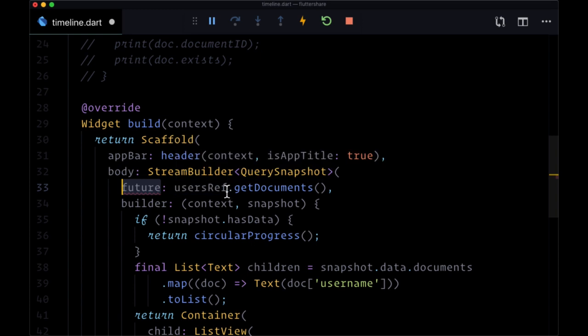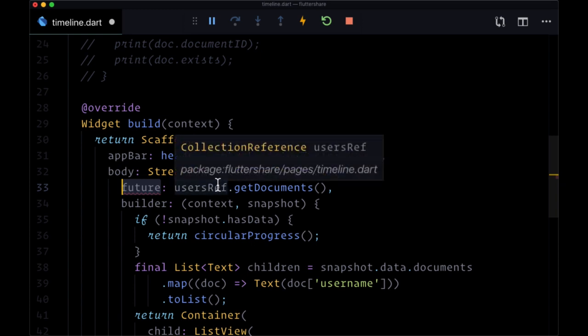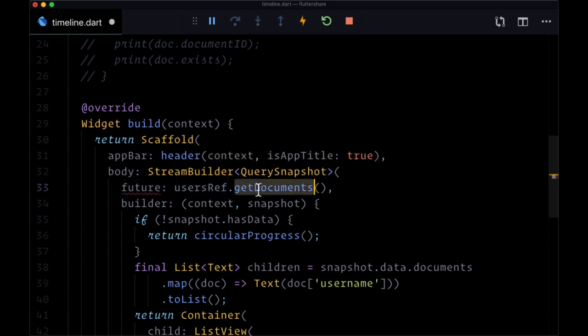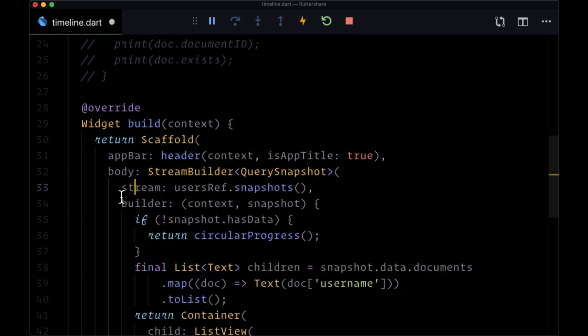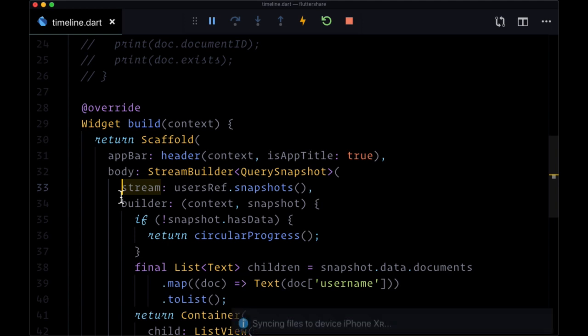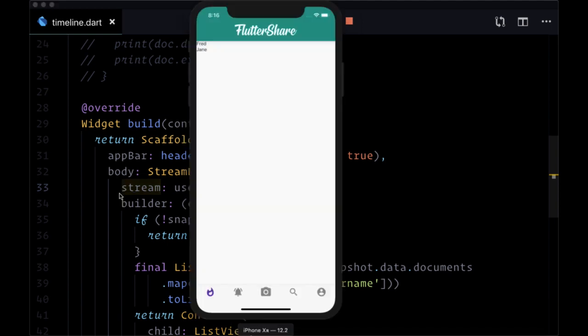So how do we get a stream of documents from a collection reference? Well, we just need to change getDocuments to snapshots. That will return a stream of type QuerySnapshot. And instead of having a future argument here, for a StreamBuilder, this is going to be a stream. So when we save our timeline page, if we navigate back to it, we still get our users.